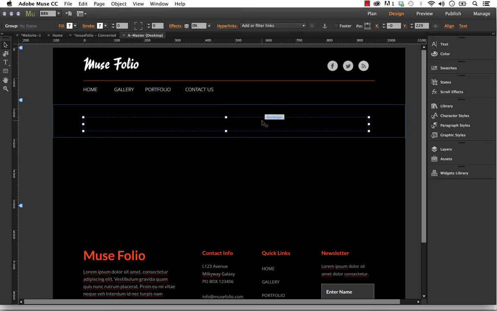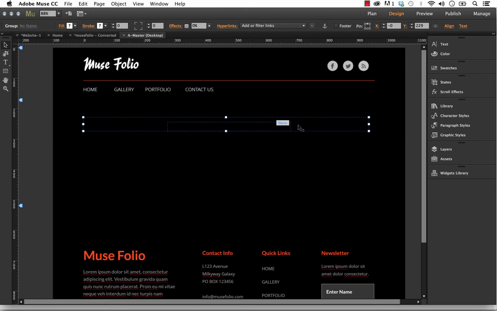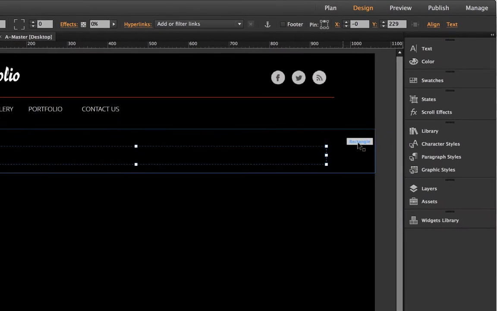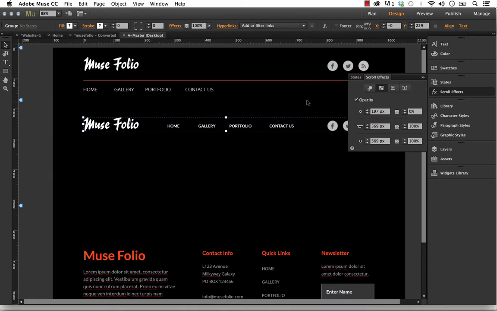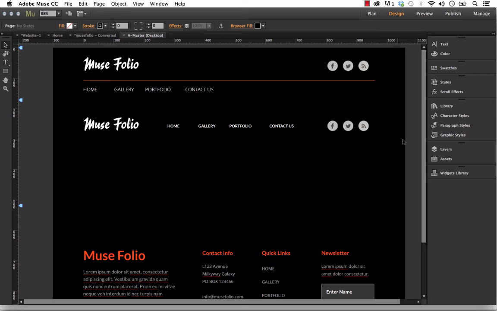Now, the problem is you can't see these to be able to edit them. So what I'd recommend is that with this group selected, we go to our scroll effects panel, and where it says opacity and the key position, which is kind of the center position on here, let's just change that to 100. There, and so now everything becomes visible. We're going to have to set that back before we publish up the site, but this at least brings it up so you can go ahead and work with it all.